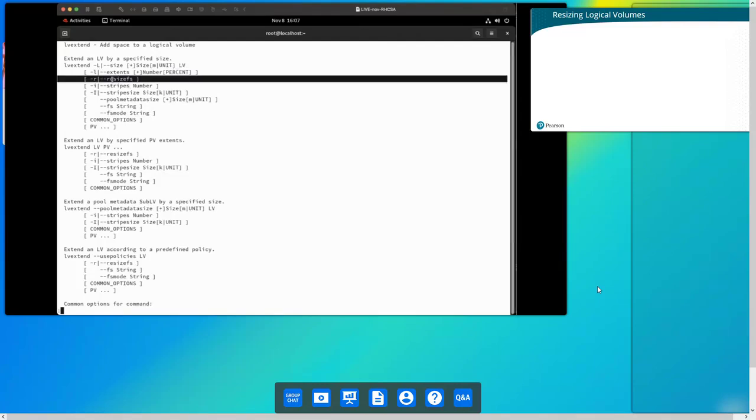An option that I would almost consider a mandatory option is -r for resizefs. If you use resizefs, then in the operation of resizing your logical volume, you are also going to resize the file system on top of it. Because if you resize your logical volume and you don't resize the file system, well, your new storage doesn't become available. That's not really cool. So in all resize operations, I would say always use -r to resize the file system as well.